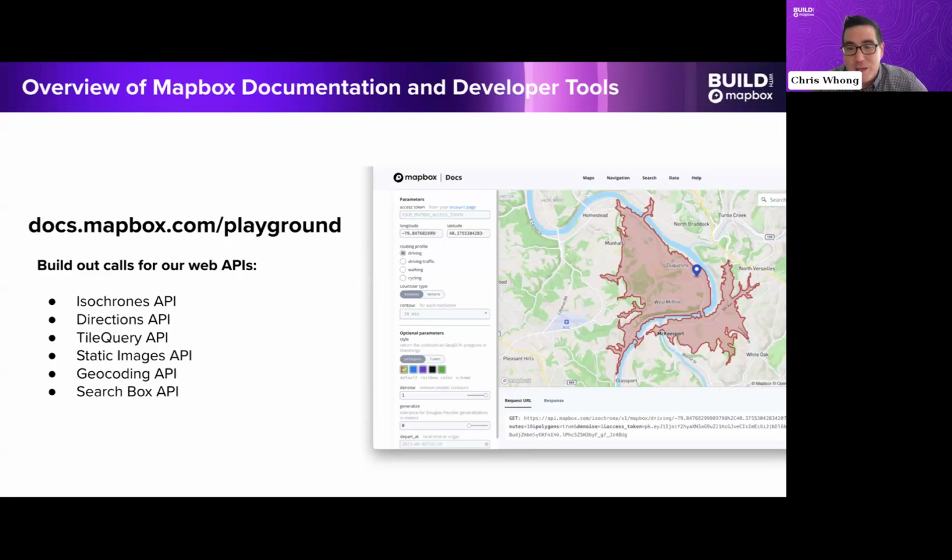So here we have the isochrone API. We also have the directions API, the tile query API. You can also get some idea of how you might use these in your products when you land on these pages. So we'll show those in a bit.